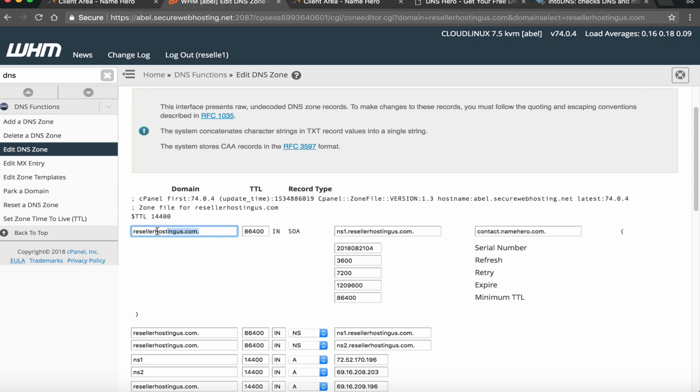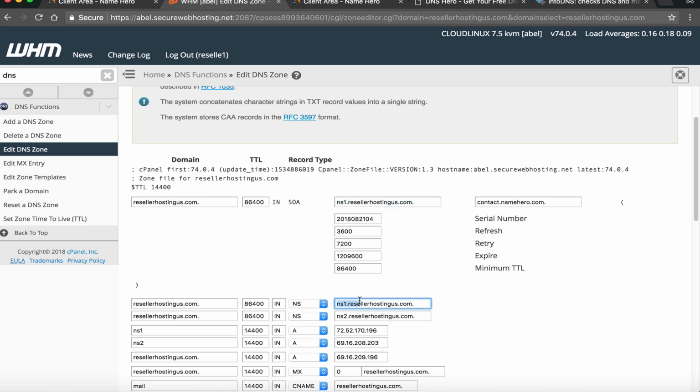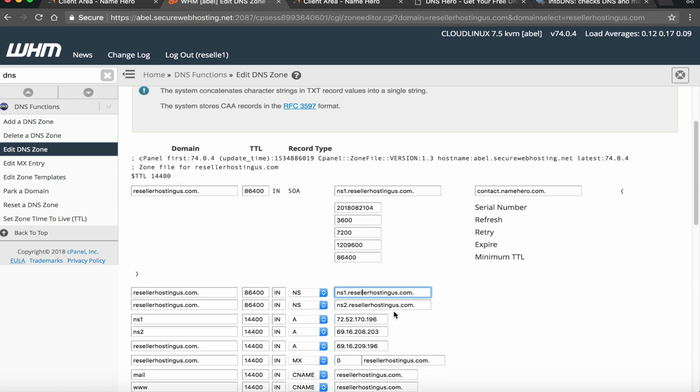So you have the primary domain here, and then you tell it you're going to use NS1 as the primary name server. Then you go down here and you have to tell the actual name servers for the domain. So it's ns1.resellerhostingus and ns2.resellerhostingus.